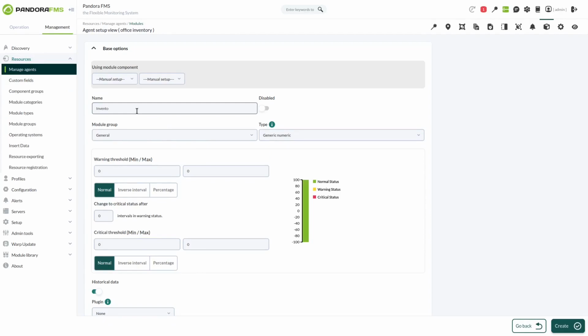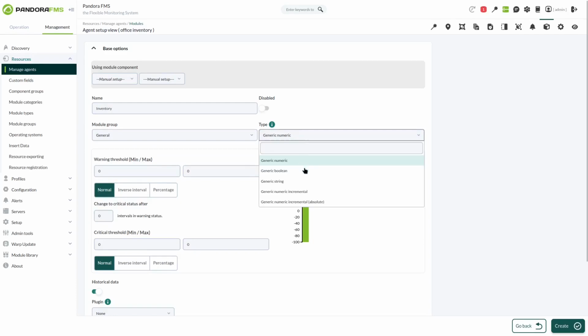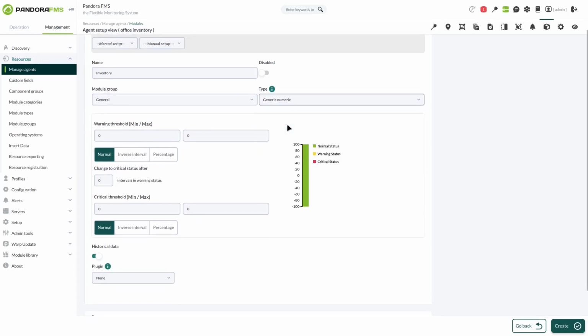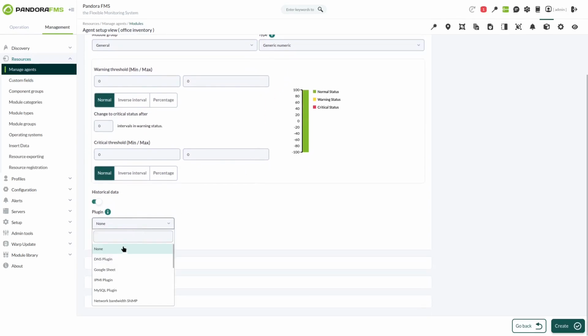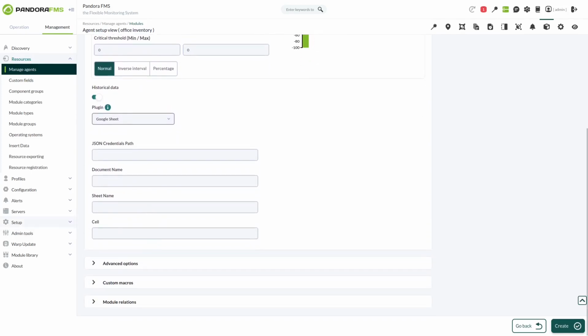Here, enter the name of your module, the group you want the module to belong to, and the module type. Below, in the Plugins section, select the drop-down and choose the plugin that you just registered. It will request the settings you previously created. Fill the information with all the required data.